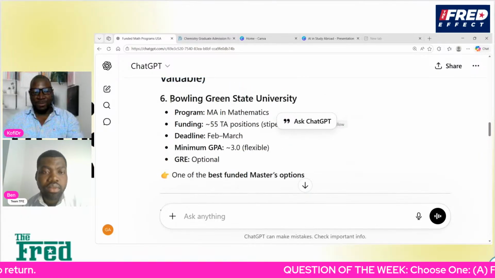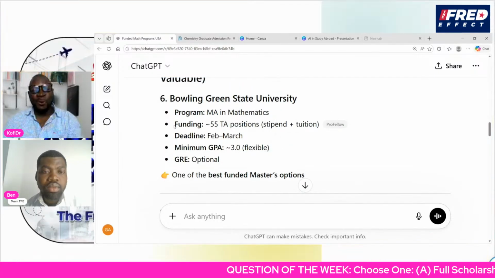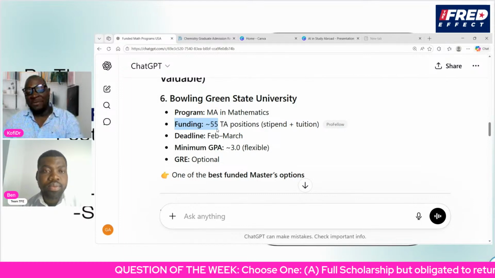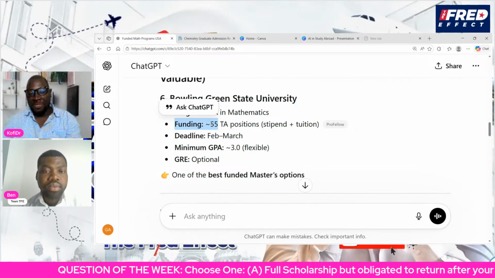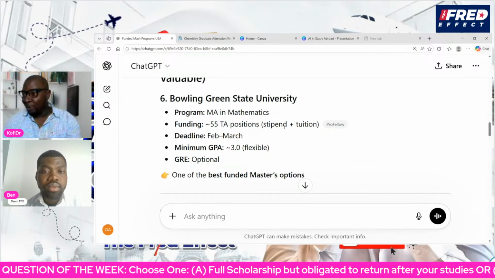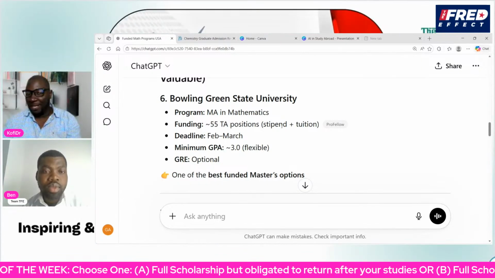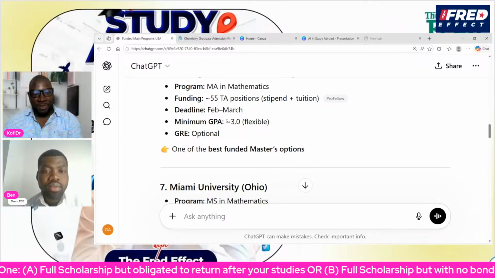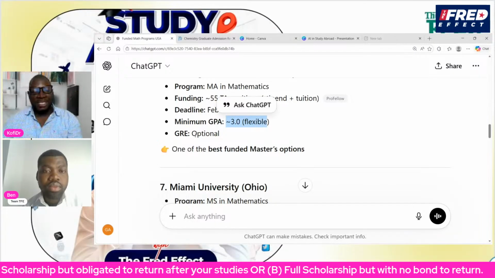So it lists Bowling Green, and it even tells you that Bowling Green say they do offer 55 TA positions. 55 TA positions. That's a lot of assistantships. Their deadline is between February and March. GPA approximately 3.0. GRE is optional.